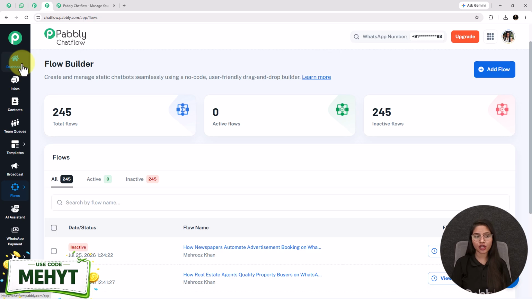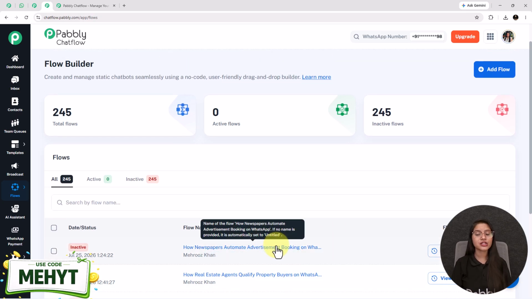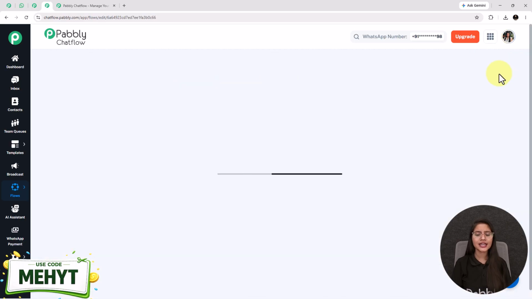Once you reach there, on the left-hand side, you will see multiple powerful features of Pabbly Chatflow. You have to come to the Flows feature, and this flow builder page will appear in front of you. Here you can create and manage static chatbots seamlessly using a no-code, user-friendly drag-and-drop builder. I have already created some chatbot flows before. For creating a new one, you need to click on this plus Add Flow button.